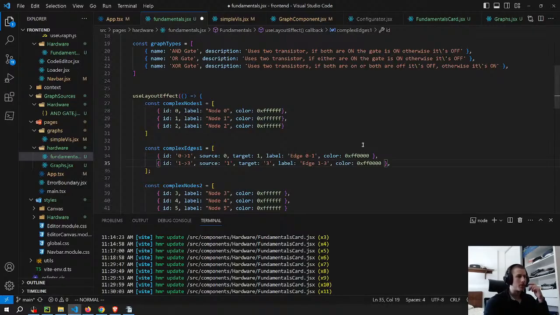I don't like this ID here for the edge that much. It just feels very bad to do it like this, so I need to think about a better way. The thing is, I don't think I use the edge ID for anything. The only thing that matters is the source and target.